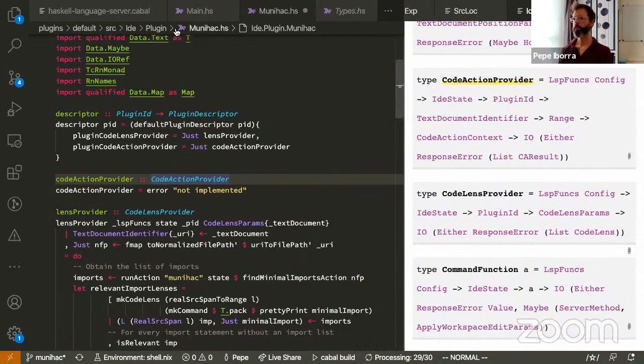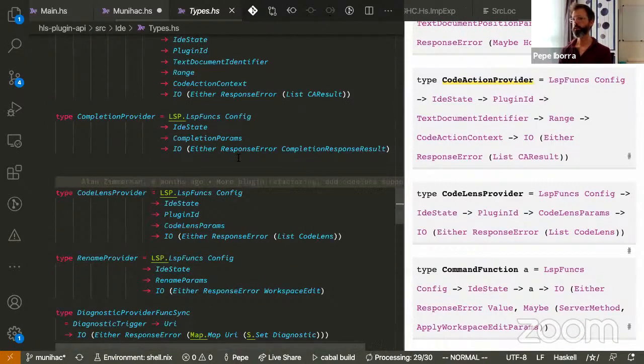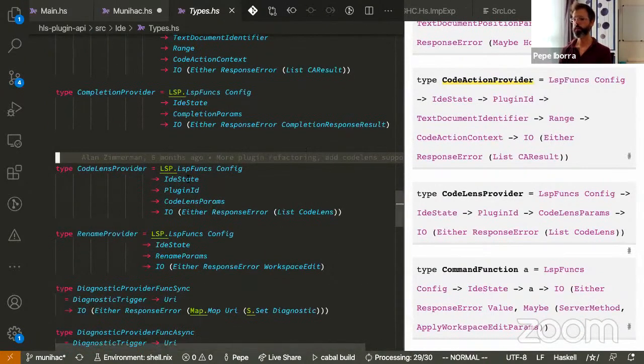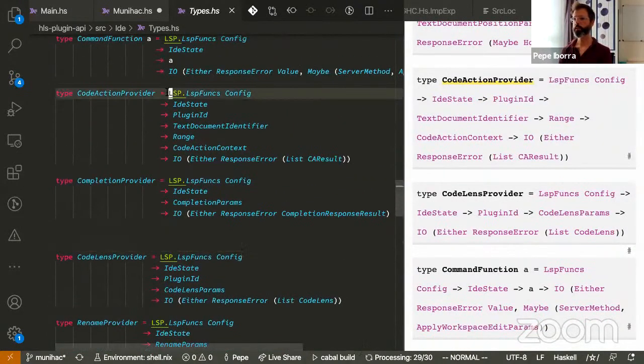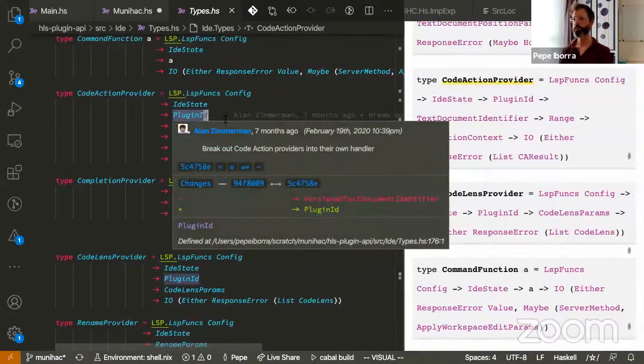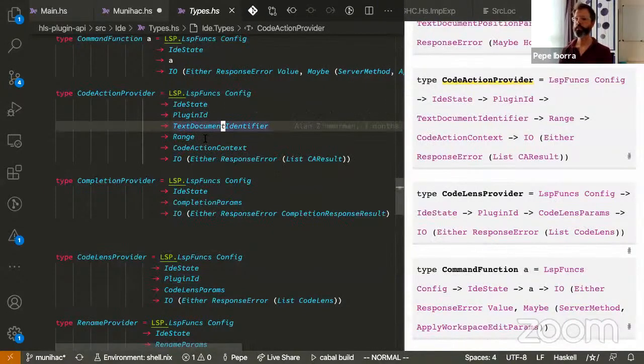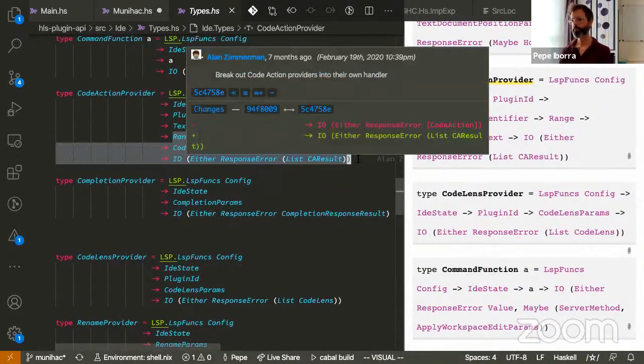Okay, but looking at the actual Haskell code is easier than looking at this Haddock. So code action provider takes an LSP funcs, just the same, and an IDE state, just the same as the code lens provider. And then it takes plugin ID as well, similar, and text document identifier, which is also the same as the code lens. But then these three things are new.